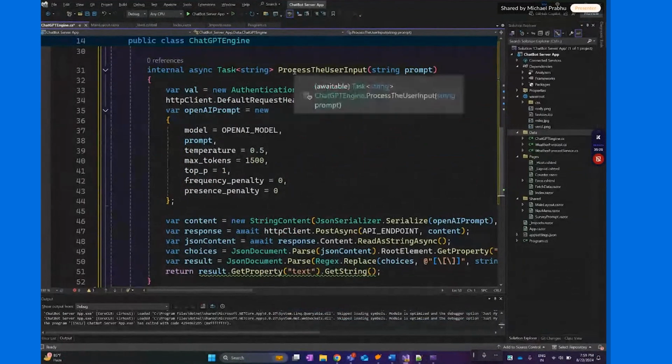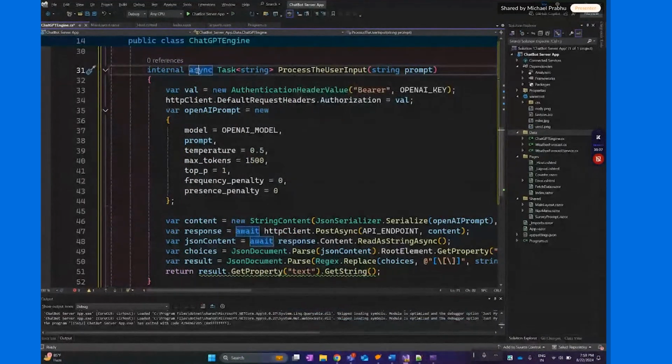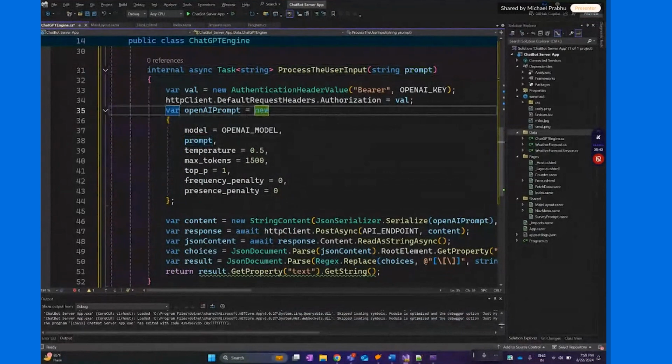So I'm creating a method. This is an asynchronous method, and this is a task, and I'm passing it a string. Inside this method, I have a variable called string prompt. This is nothing but the question that we ask GPT. In order to do that, we should have an authentication header value.